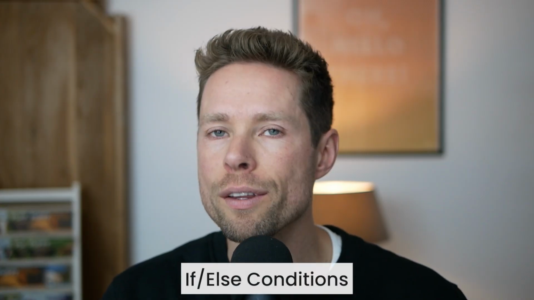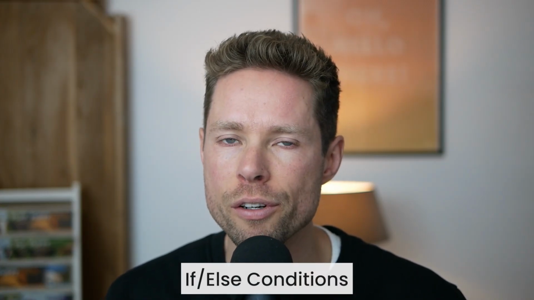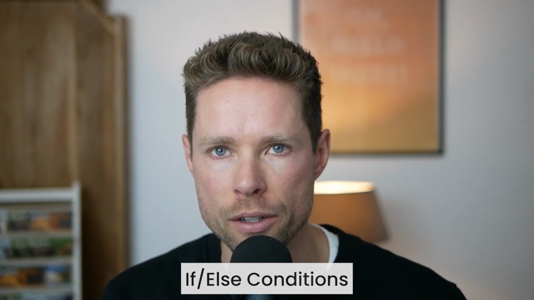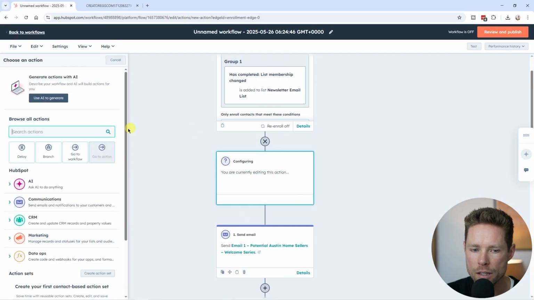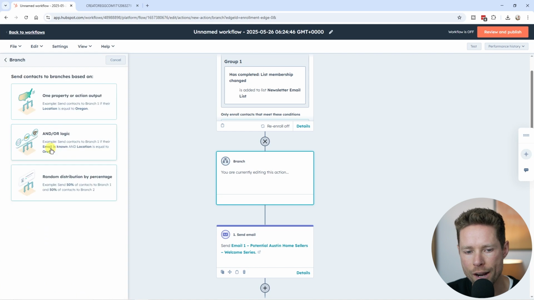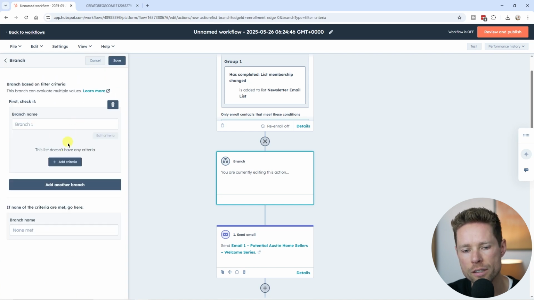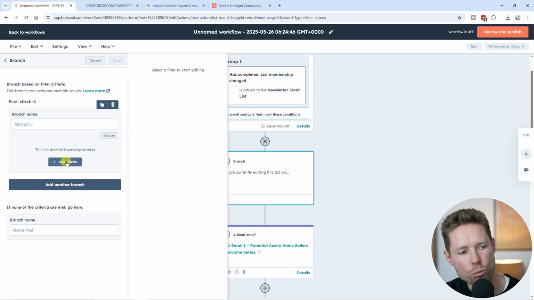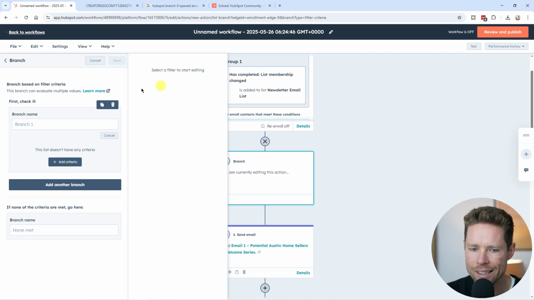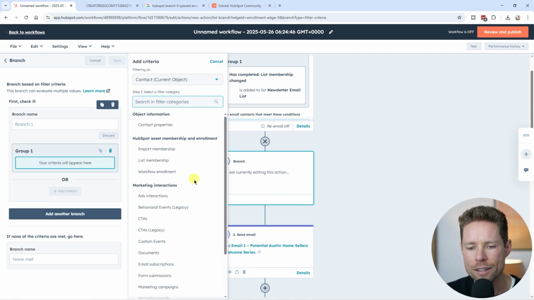Another more advanced email marketing automation feature is the if-else action, where you split your contacts based on certain conditions. Within HubSpot, you click the plus icon again and use the similar branch tool, and here we have the and/or logic. This is what it's called inside HubSpot, and here we can add criteria. For example, let's say we want to see if they interacted with one of our previous emails in the workflow. We're going to click add criteria.